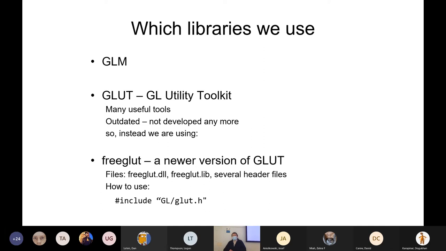How to use GLUT in your program? You just need an include GL slash glut.h. This character here doesn't look good. It should be a quotation mark, but a straight one as in programming code.